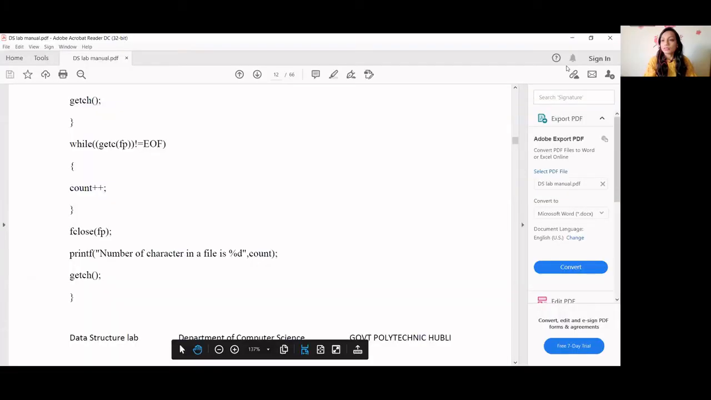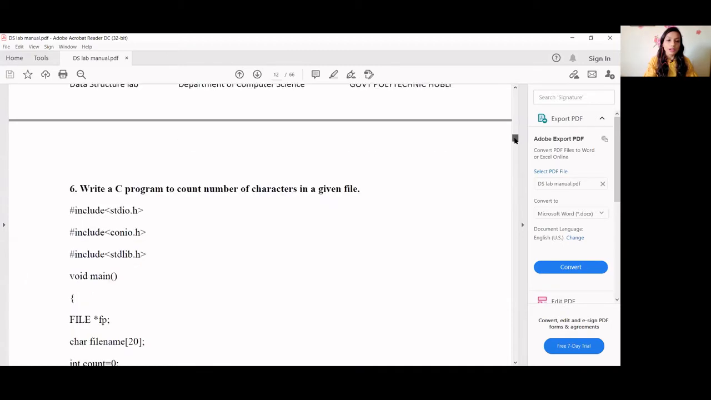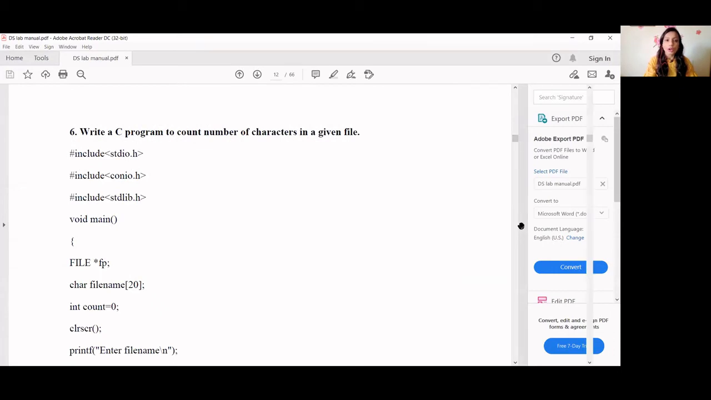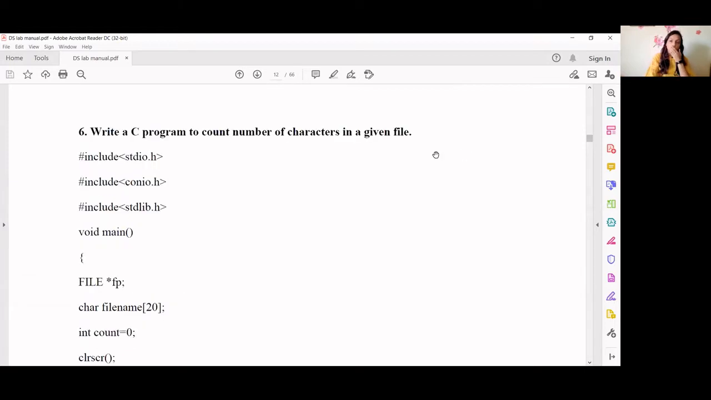Okay. So I think the sixth program you have done. We will just revise. The sixth program is on files. You can see this, no? Write a C program to count the number of characters in a given file. One file will be there. The input to the program is one file. Any file name, maybe pavitra.txt or any other C program. The program will count the number of characters in the file and display.